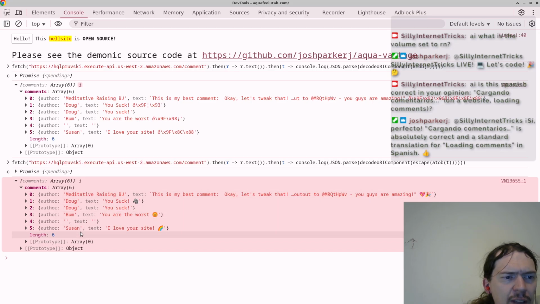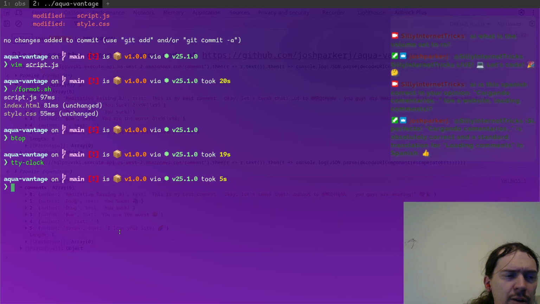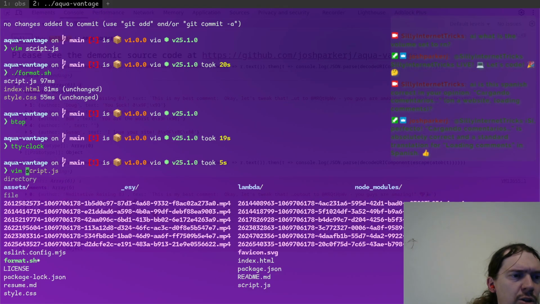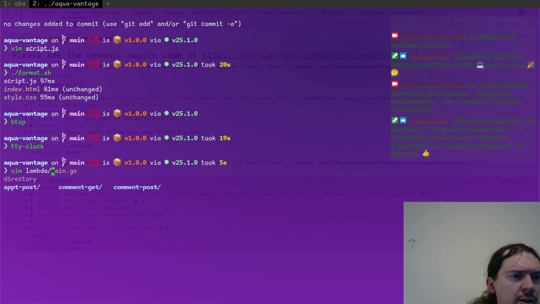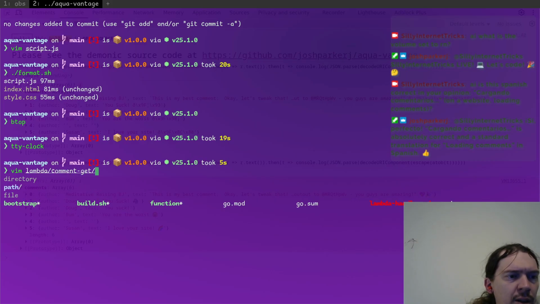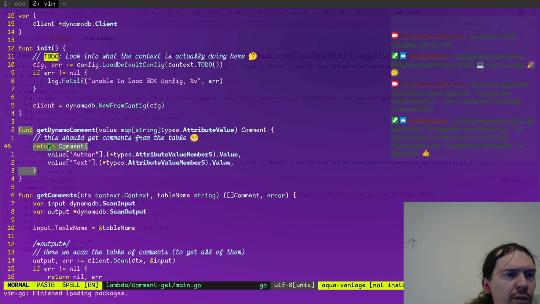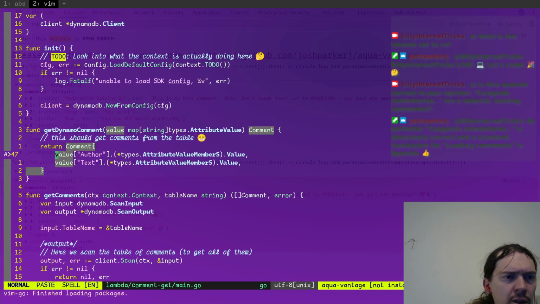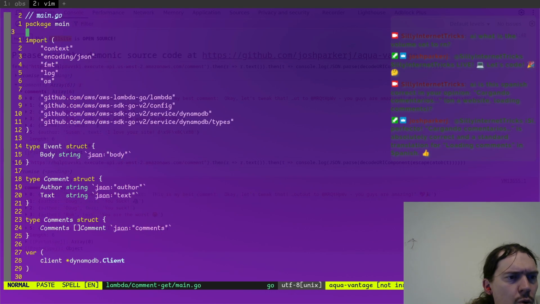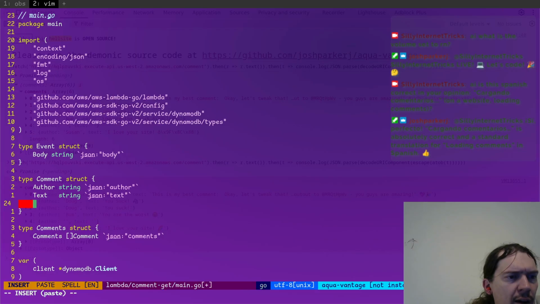You know, I don't see the date. Let's go fix that in the Lambda. I'm going to be here longer than I maybe thought. But yeah, let's go fix the Lambda. So this is going to be Lambda comment get main go. Okay, so when we actually form the comment, we're supposed to actually do something a little bit more. We're supposed to have a date.